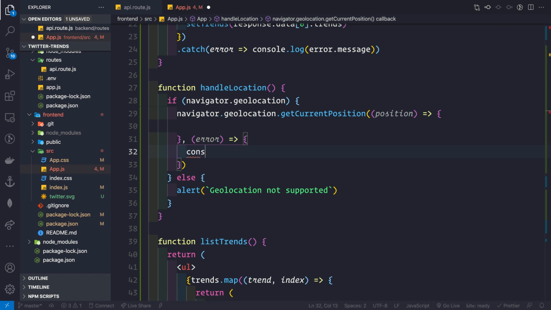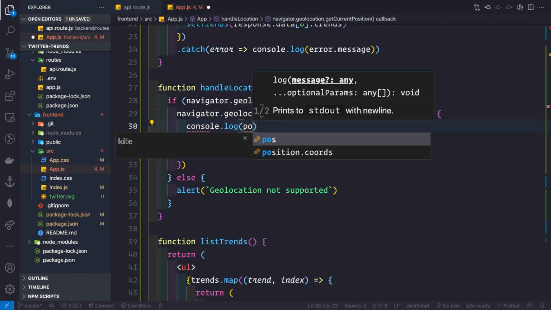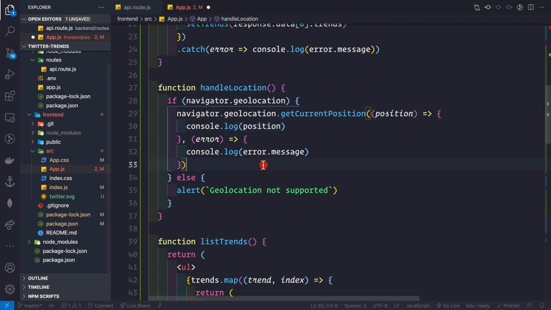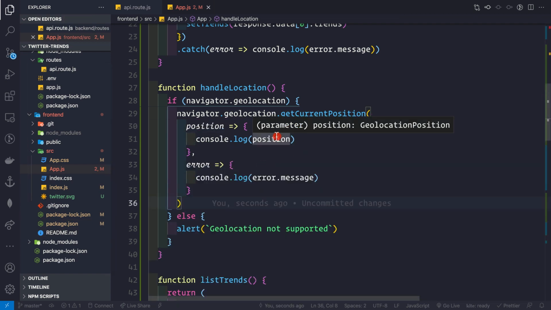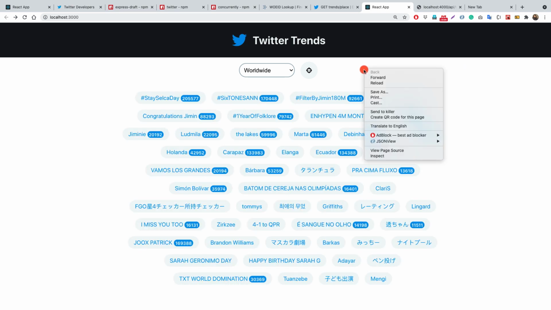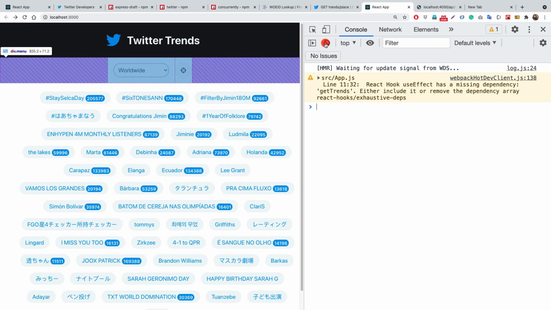For the error, let me simply log the error here, that is console.log error.message, like this. And now if we have the location, I'm simply going to log the position here for now. So position, like this. And now let me save this application, and go back to our application in the browser. Let's reload the page, right click and click on inspect to see the console here. Now let me clear out the console.